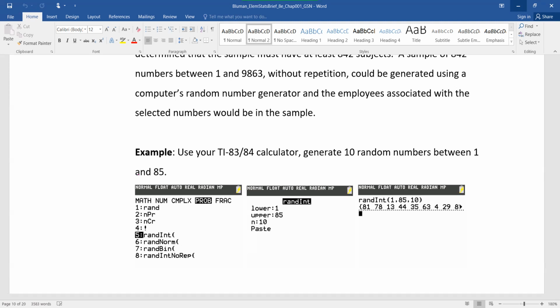Oh, we got the same numbers? No joke. Really? The computers are skewed. Anyways, we should have all got different ones.